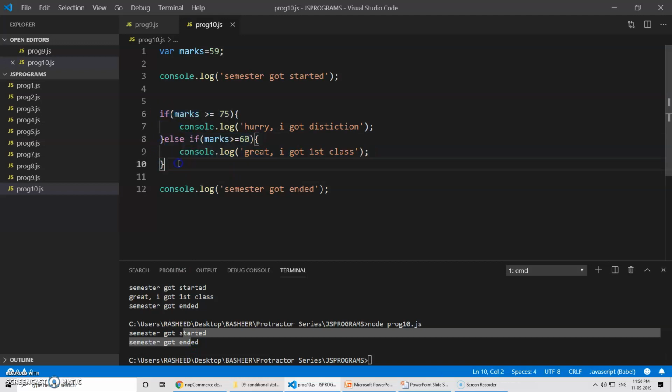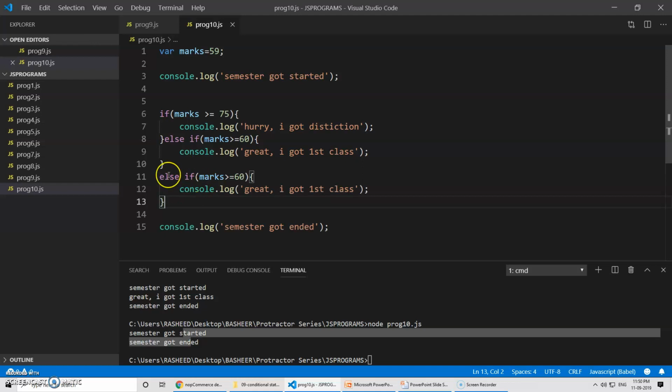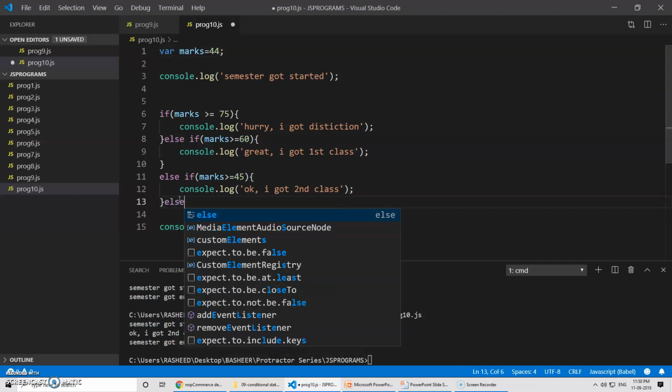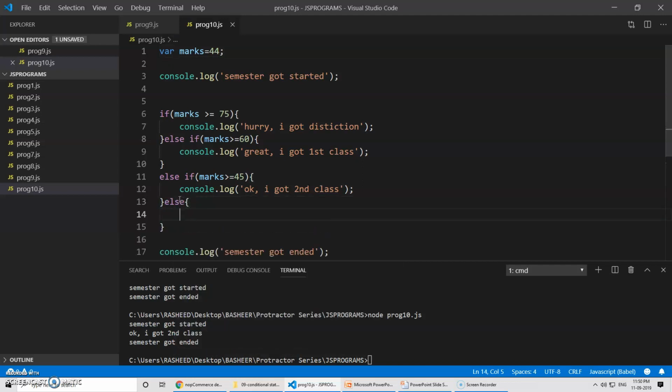Can you add one more? Yes, of course. You can add any number of conditions using if and else blocks. For example, else if marks are greater than or equal to, let's say, 45%, I got second class. Now try to run your program. You got a second class. For example, if this person got 44%, I want to fail this student, right? So here the same else block you can use.